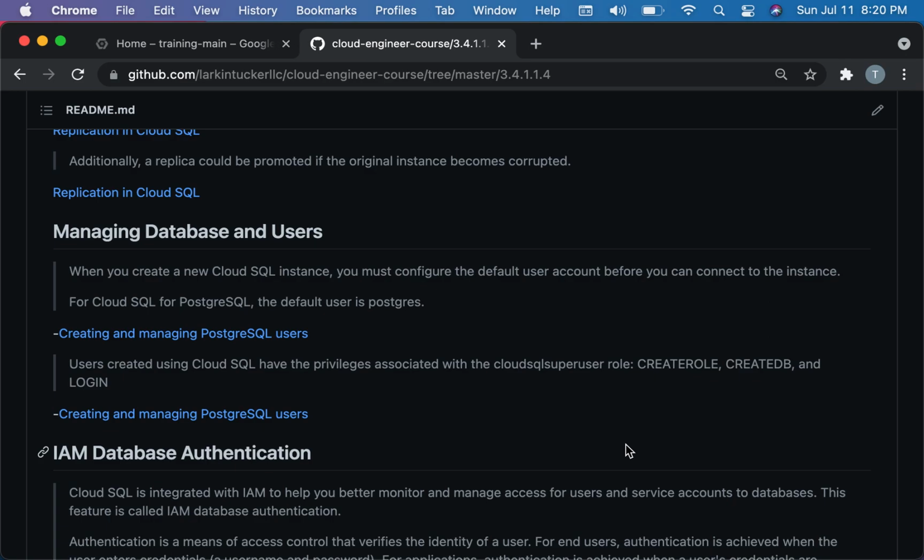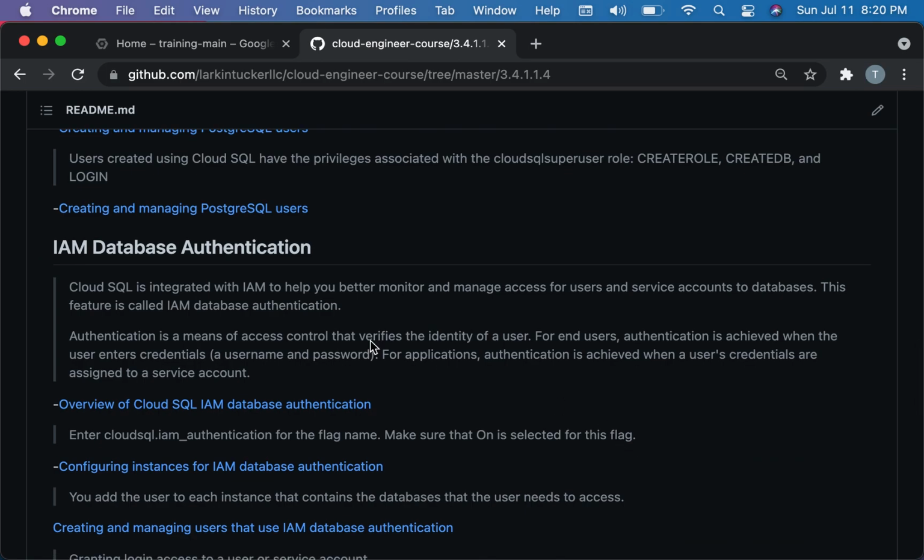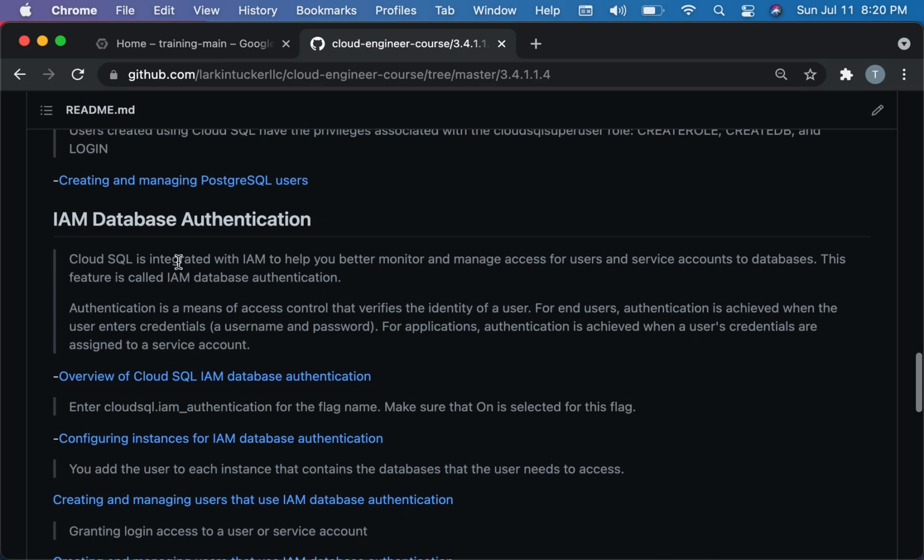And again, the beauty of this is we don't have to manage passwords. We're going to rely on identity access management to do the authentication part of the puzzle, and we're really just authorizing those users, either the service account or the user. Okay, so the feature is called Identity Access Management Database Authentication. So what we're going to do is just create it. Let's do it by example.